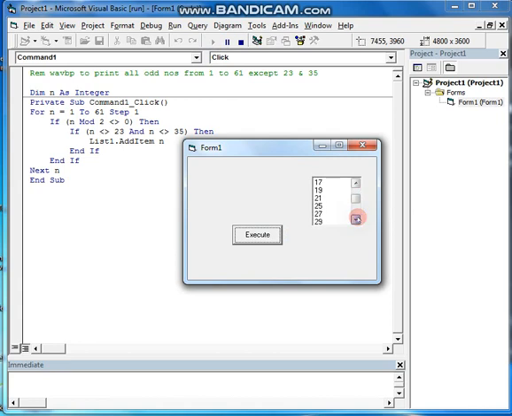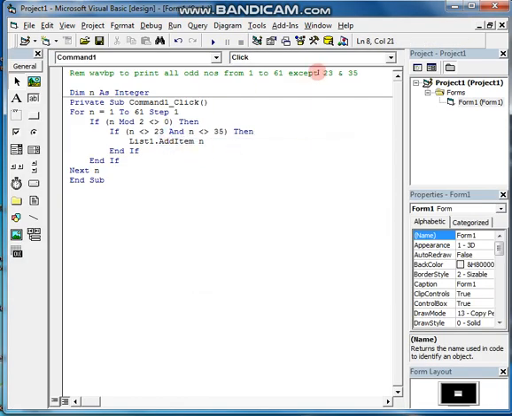So check now, is 23 there? No, after 21 directly 25 is there. Is 35 there? No, directly after 33 that is 37. Is the concept clear, students? Here we excluded two numbers using the AND operator.